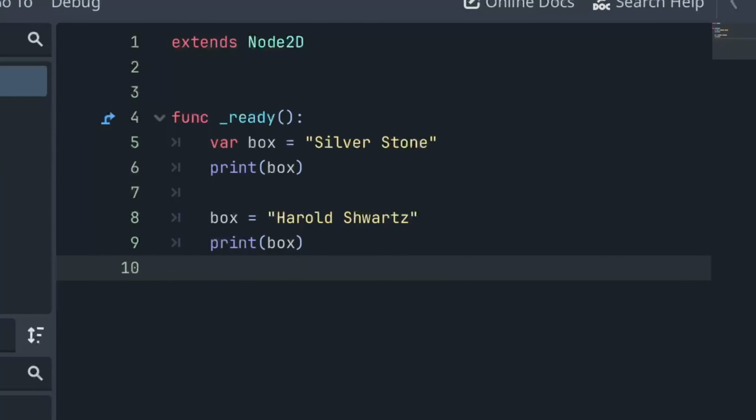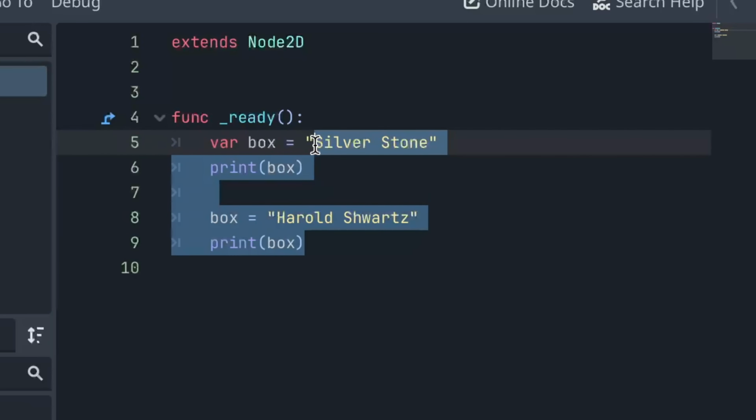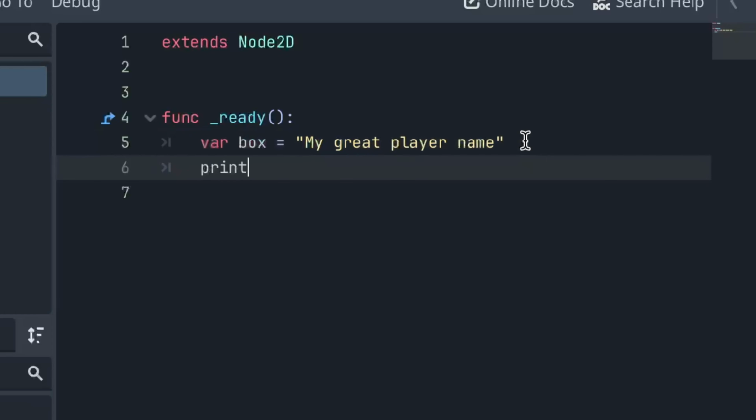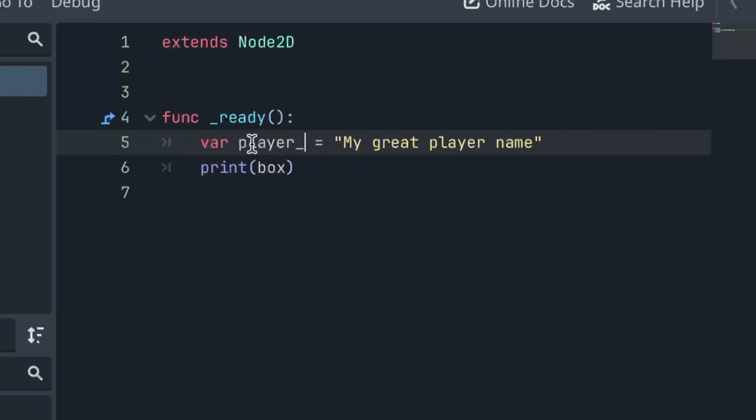So far, we've called our variable box. That works, but it's not very clear. Imagine later in a big game with thousands of boxes. You'll quickly forget what's inside each one. That's why developers usually give names that describe what is stored. For example, instead of writing this, we could rename our variable player name and update the print instruction accordingly with the new variable name.